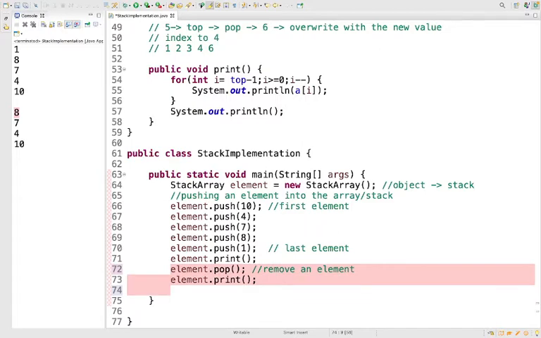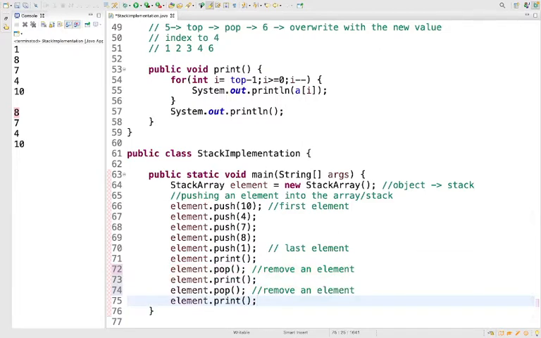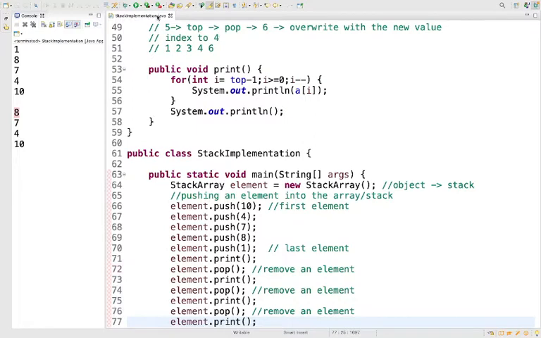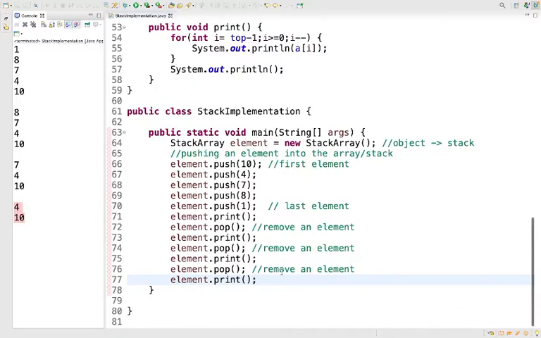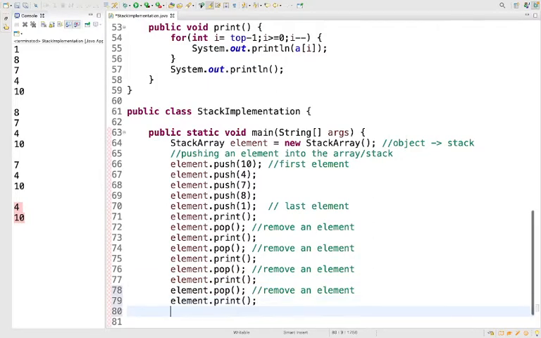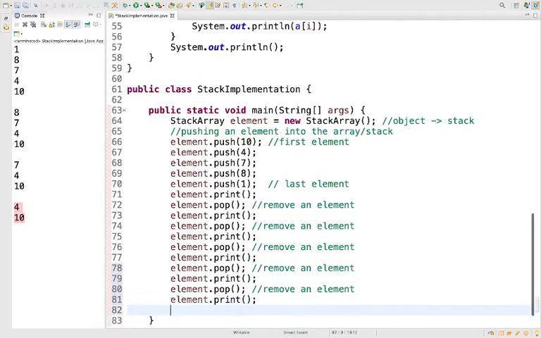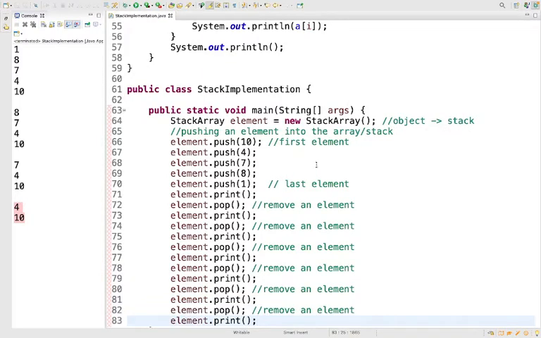So I will just copy paste this one more time, or maybe two more times. Let's see what will happen. Okay, so I added 1, 8, 7, 4, 10 as a stack. Then I removed 1 by pop operation, so it reduced to 4. Again pop, so it removed 8, so it came down to 3 elements in the stack. Now again I removed, so it came down to 2 elements. If I remove again, I am removing this 3 more times, so see what will happen.